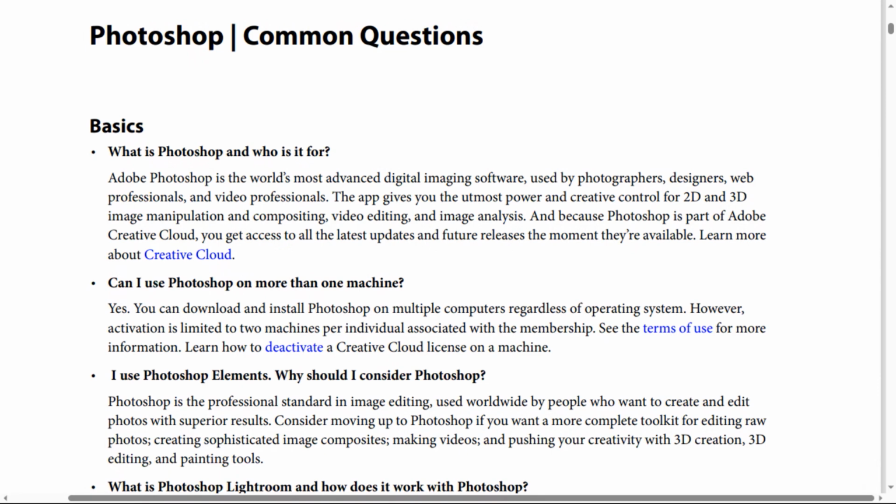Okay, step number 2. Can I use Photoshop on more than one machine? It's a really smart question. Can you use Photoshop on more than one machine? Yes, of course, sure.